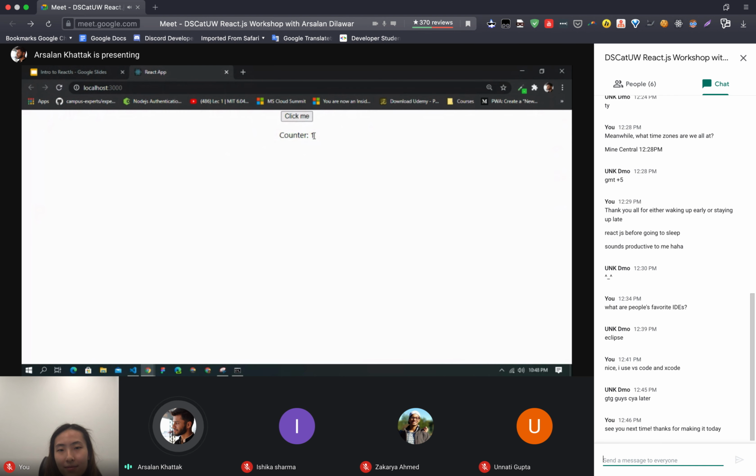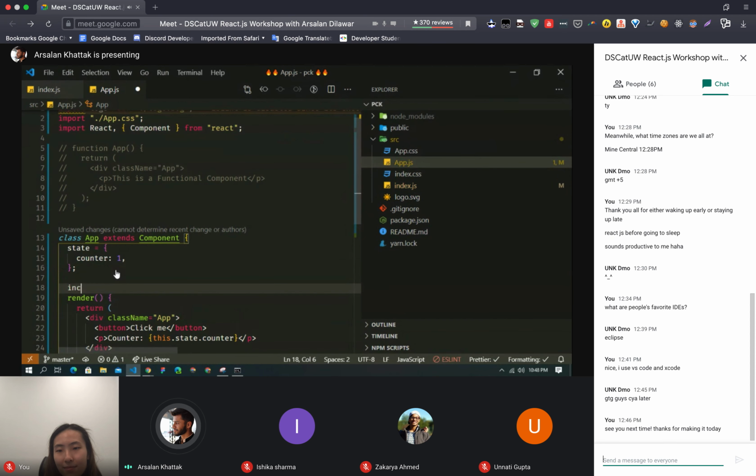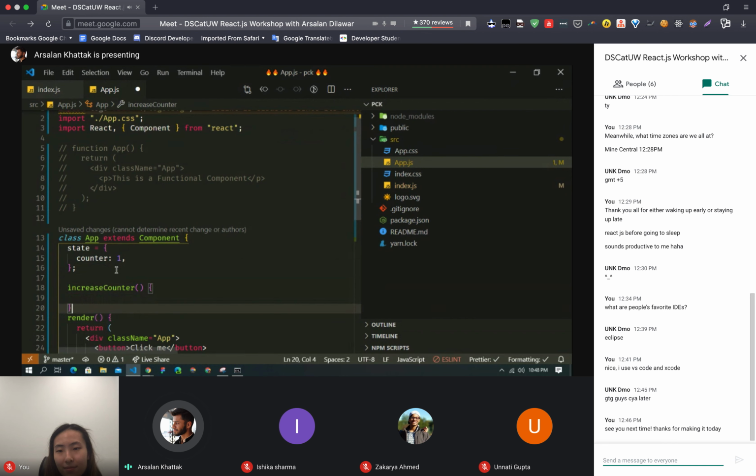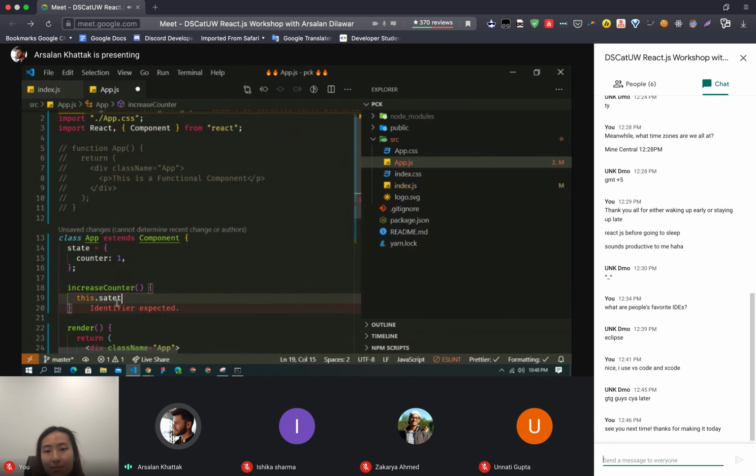So for that, I need an event handler. How we can do that is that I need to create a function here. So increaseCounter, and add some logic here, which will increment this counter. So to do that, whenever you want to make some change to the state, you can do something like this dot state dot counter plus equals 1. This is not how you're supposed to do it.